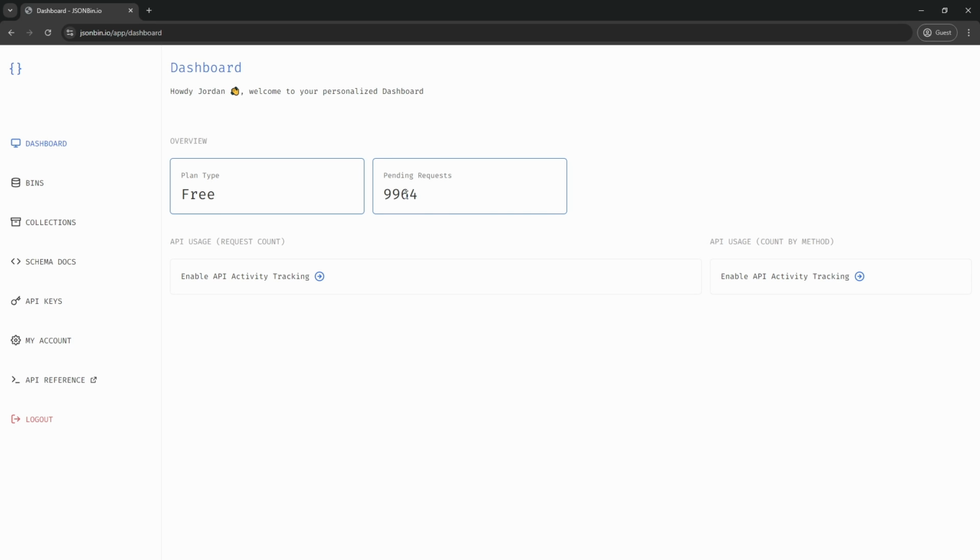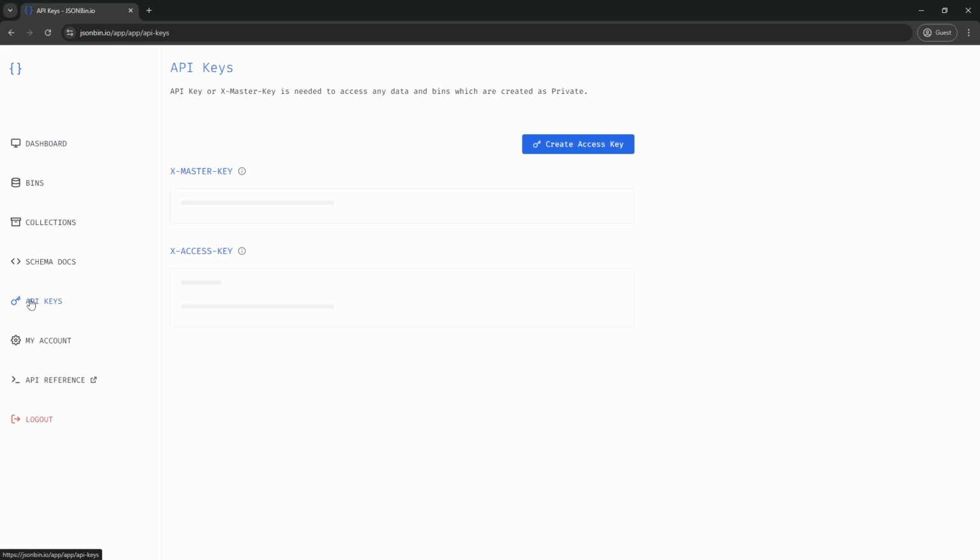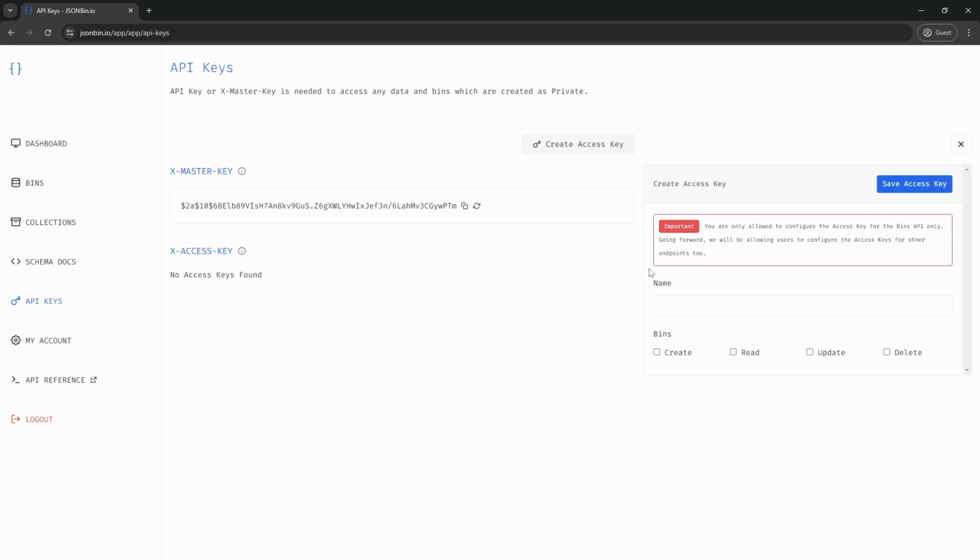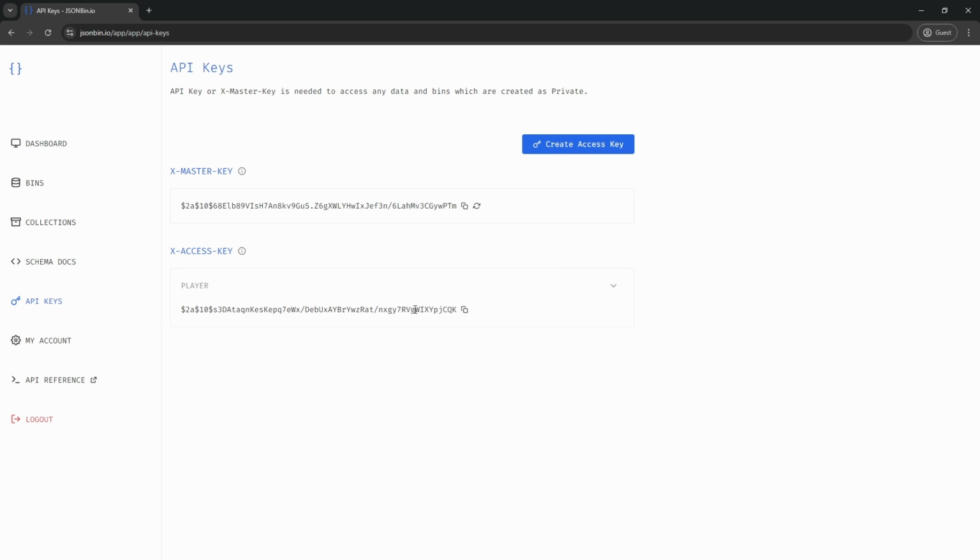Here you can see that you have 10,000 pending requests. This number will go down as you make requests to JSON Bin. The first step is to go to API Keys and click Create Access Key. Then you can give your access key a name like Player and select Read and Update. This means that your player will be able to read and write data, but not create or delete entire collections of data. Now click Save Access Key and a long string will appear underneath X access key.